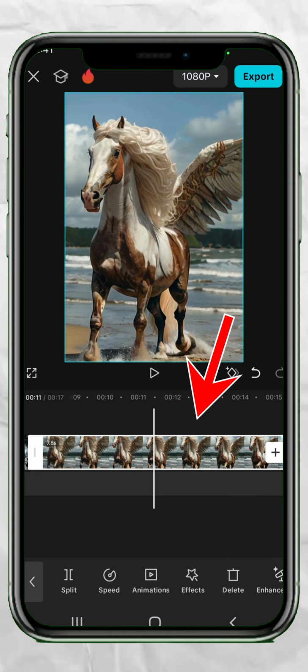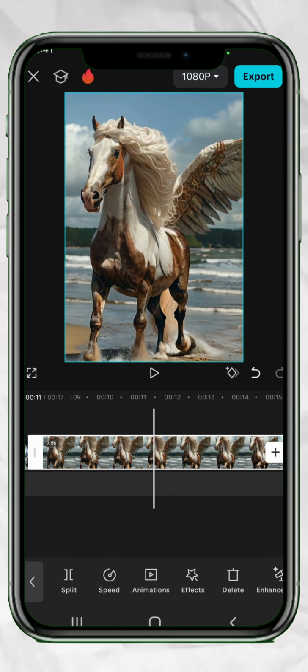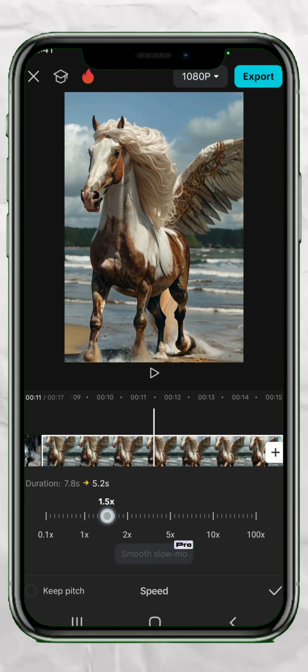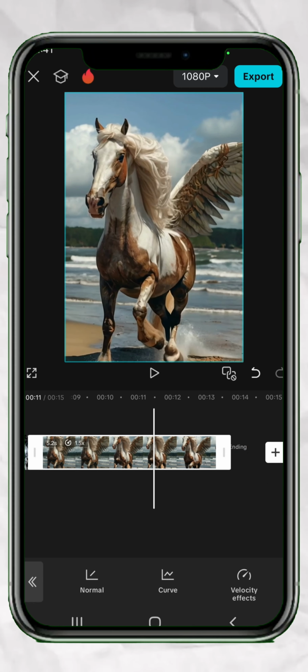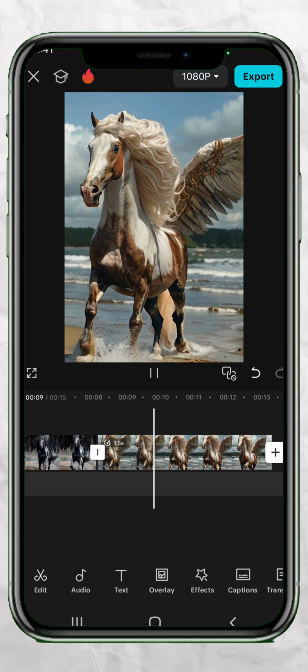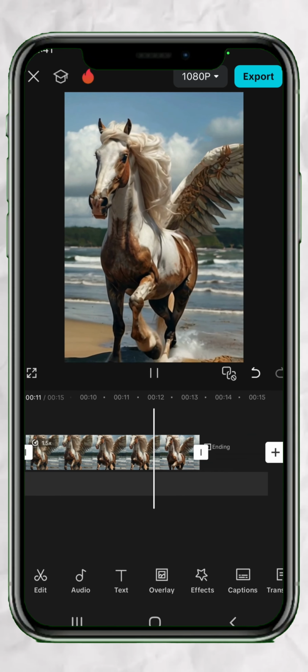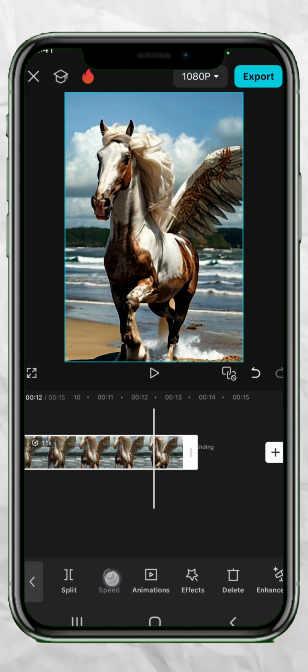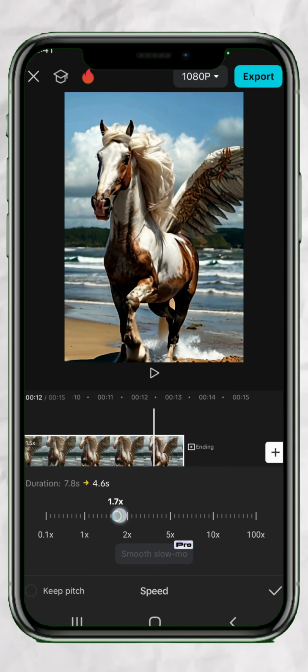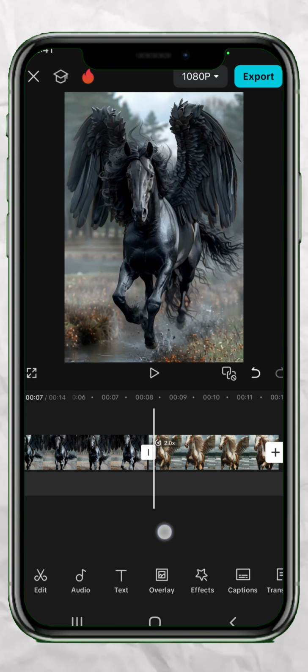Go to the last clip, highlight, speed, increase to 1.5, and this seems good. Maybe not. I'll highlight the clip, go to speed, and this time I'll increase to 2. And that looks much better.